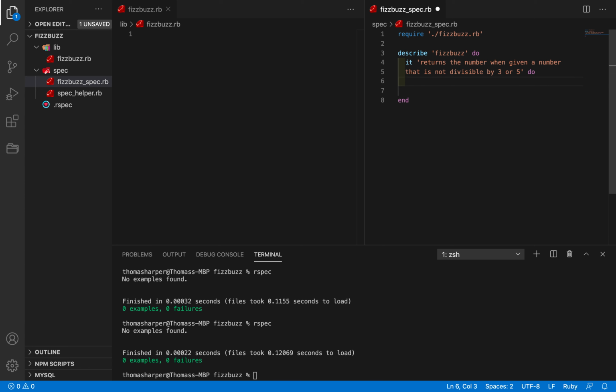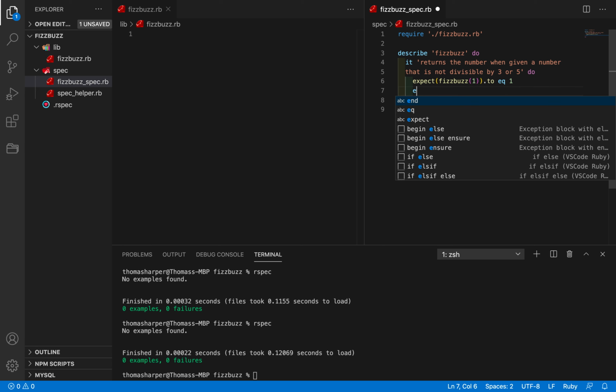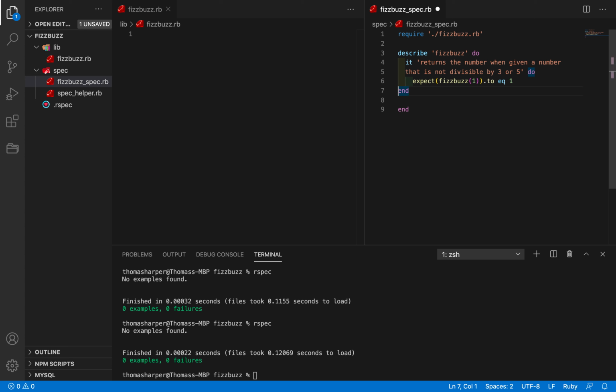Okay, so in here we can write our little expect statement. Within the brackets of the expect statement, we're going to write what we are going to expect to happen. So imagine we've got a function called fizzbuzz and we're going to put in the number 1. So we're expecting to call fizzbuzz with the argument 1. And then we're going to write .to eq, so we're expecting fizzbuzz(1) to equal 1. That's what we expect FizzBuzz to do, because that is how FizzBuzz works, my friends. If you give FizzBuzz 1, it should return 1. So now we're going to run rspec.